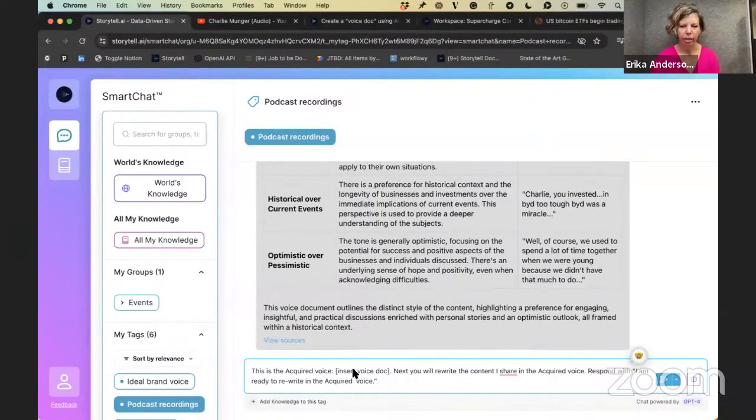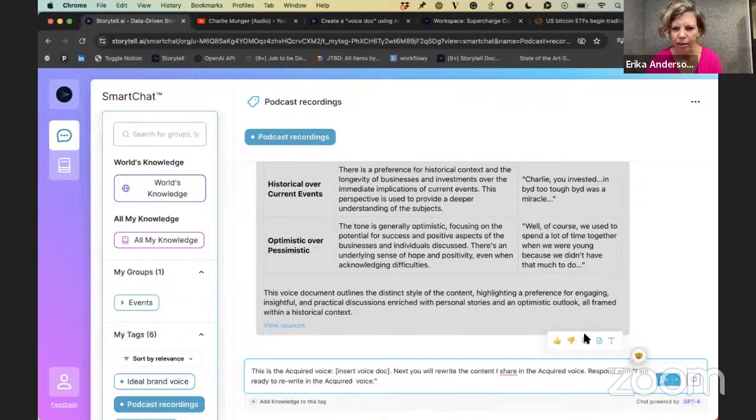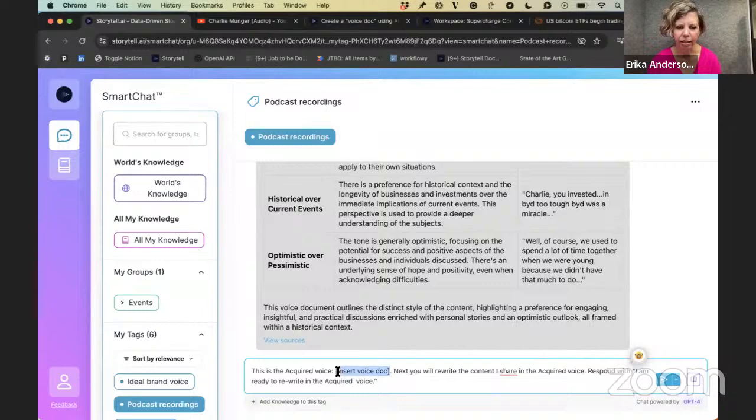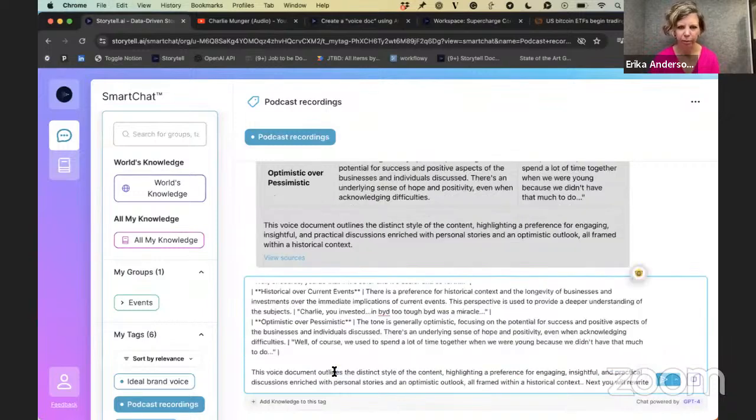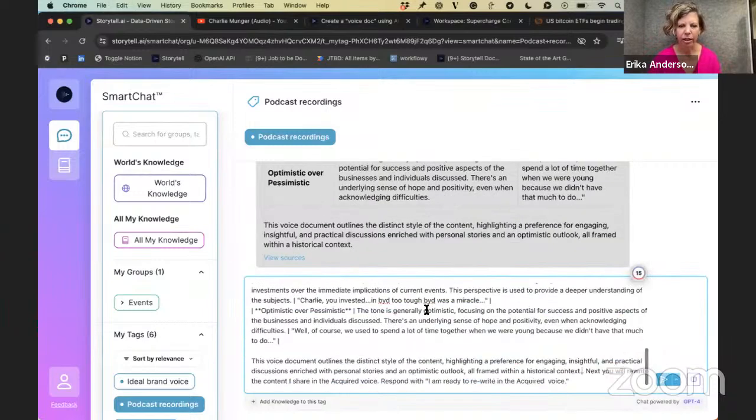Now it says insert voice doc, right? And so I'm going to copy here and remove the brackets. Our platform doesn't like brackets too much. And so there it is. Doesn't have to look beautiful. You just need it all there.